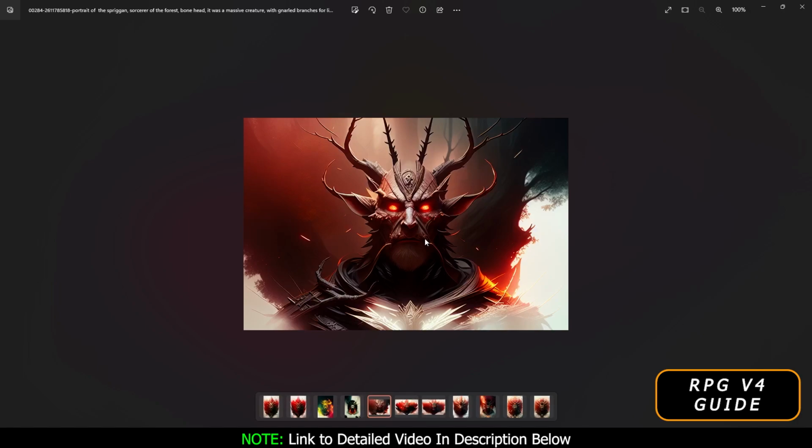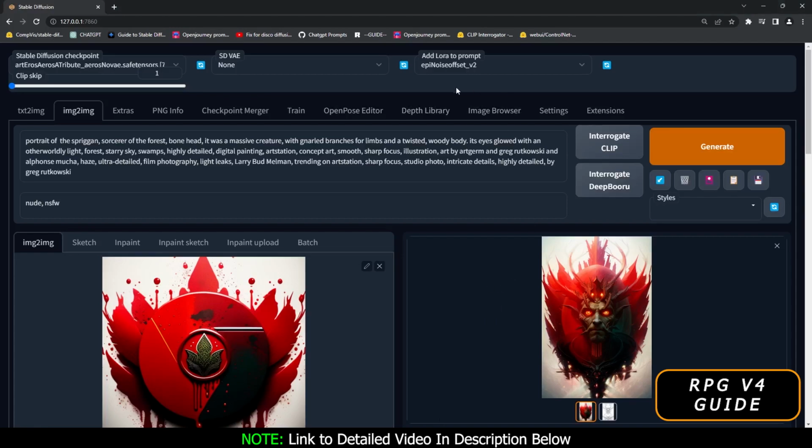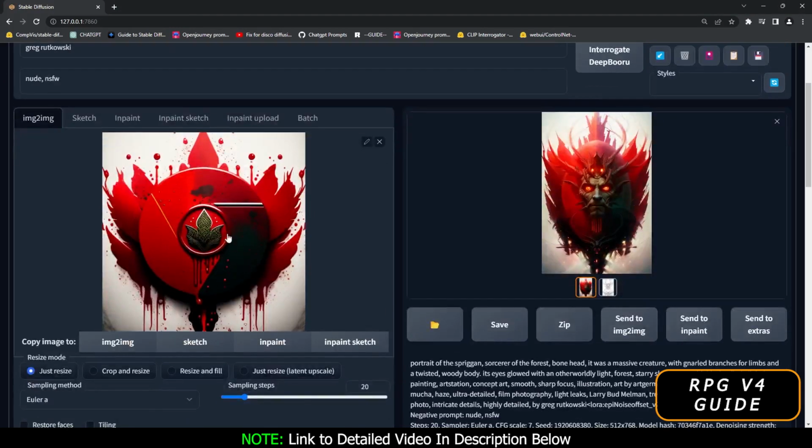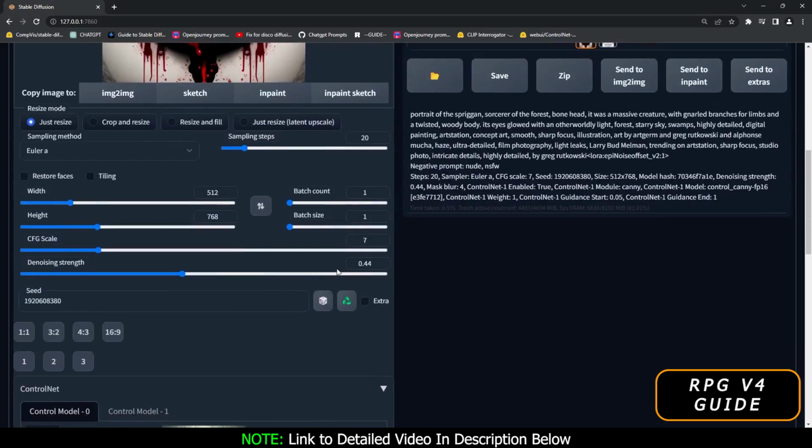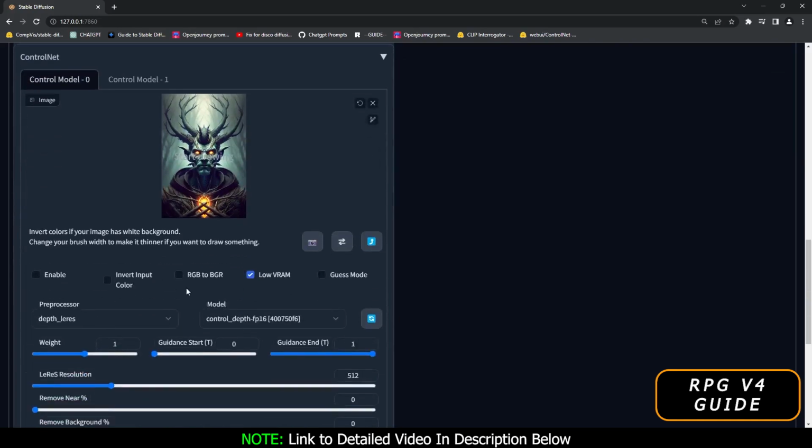I don't know what to say about it, but if you know what this thing is, do let me know in the comment section below. Let me share the trick that I was using. Once again, I was using epic noise offset, some images like this in the image to image section, denoising strength at 0.45, and the multi-ControlNet model. You can mess around with the Eros model as well, and with the canny model as well.